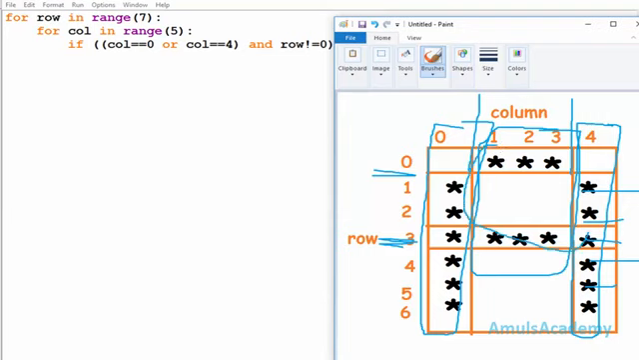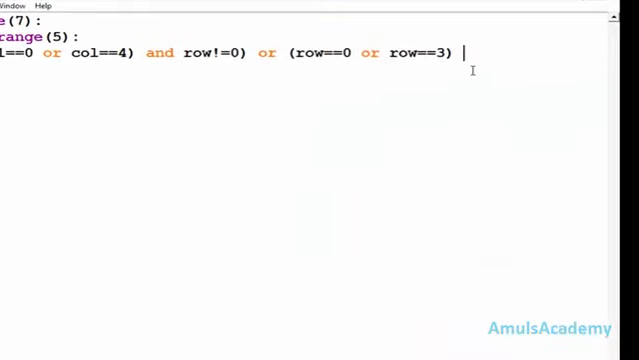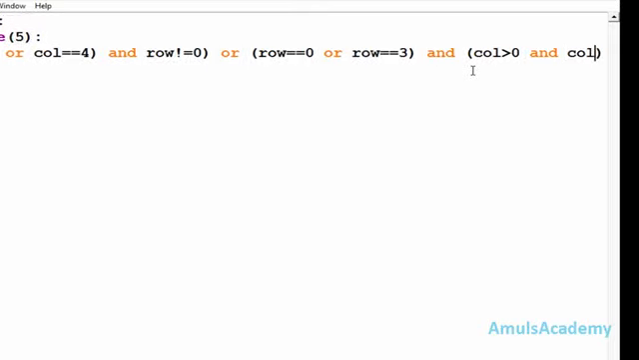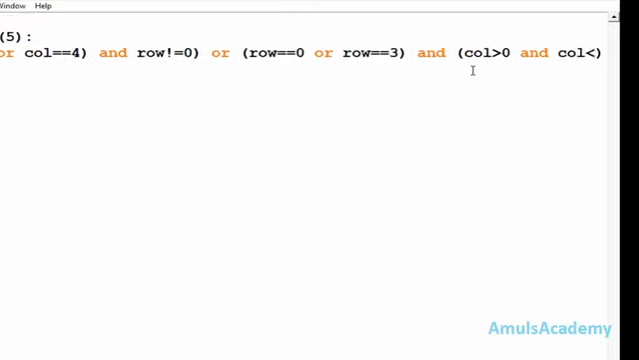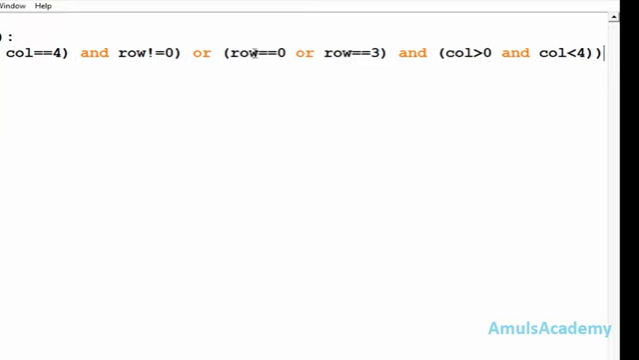So now we are concentrating only on these 3 stars and these 3 stars. So at that time we need to see column should be greater than 0 and column should be less than 4. So here I'll mention and, column should be greater than 0 and column should be less than 4. And I'll put this together.